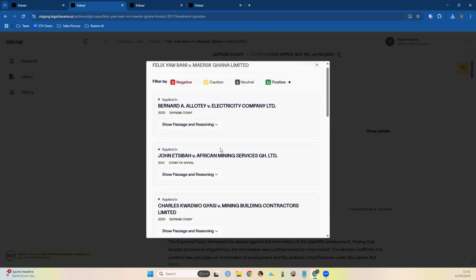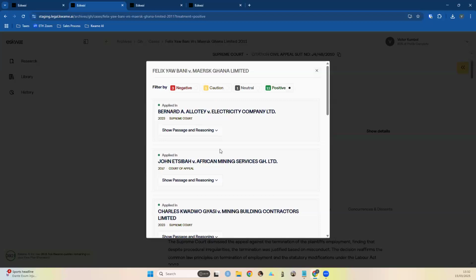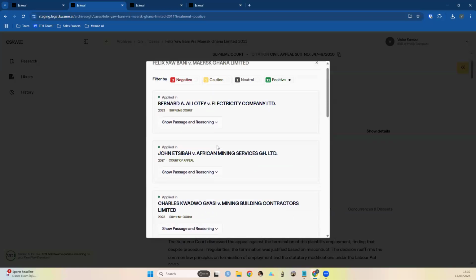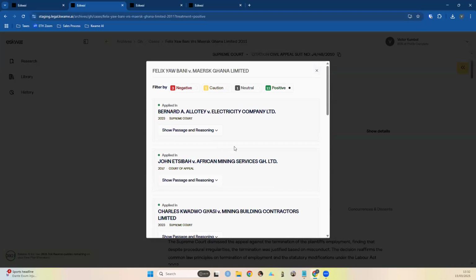So this allows you to track the history of the case that you are looking at, and you can actually see that this case has been cited positively in a lot of cases, right? And you can use this to strengthen your argument. Now let's see the neutral option.